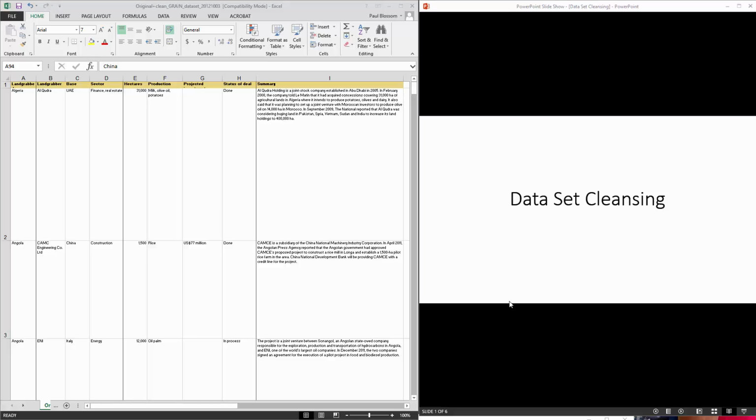Let's talk about data set cleansing. A lot of times you'll get a data set that you need to fix. You might download it from the internet from a company or nonprofit, and before you do any real analysis with it, you need to clean it up because it has problems. So let's take a look at a couple of the techniques you can use to do that.